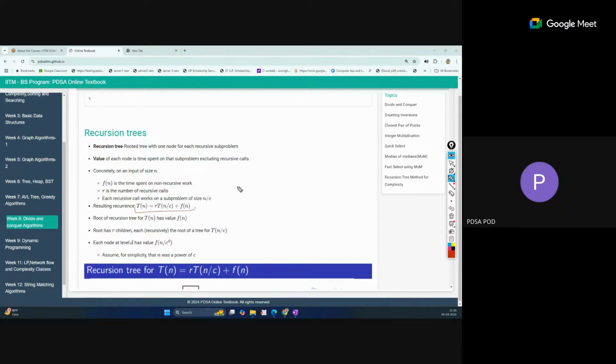So T(n) equals r, which is just a recursive call T(n/c). Here c is the divisor value in the input, plus f(n). So these are the three things we can note down from our recurrence relation: what is the r value, what is the c value, and what is the f(n) value.